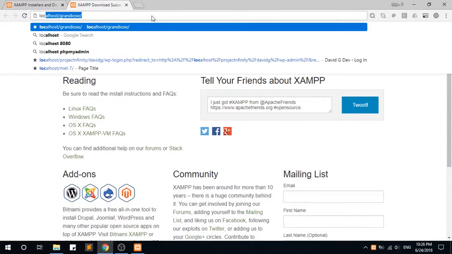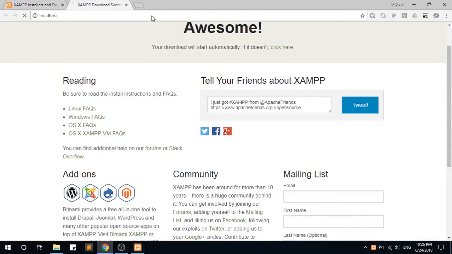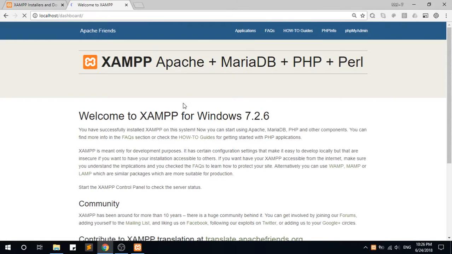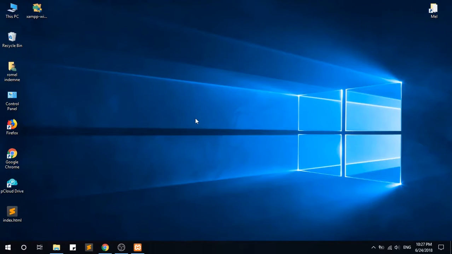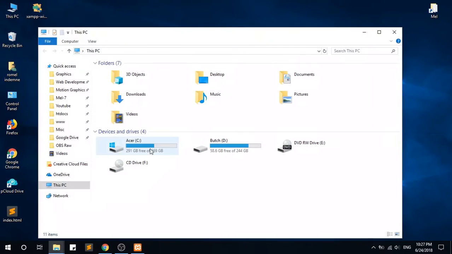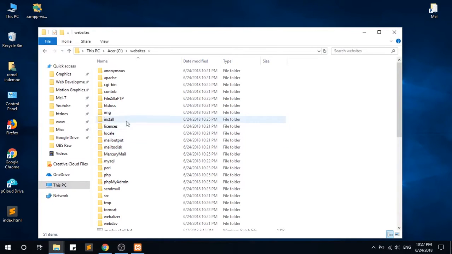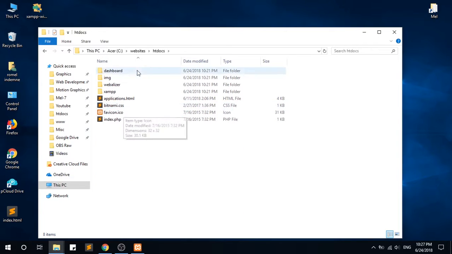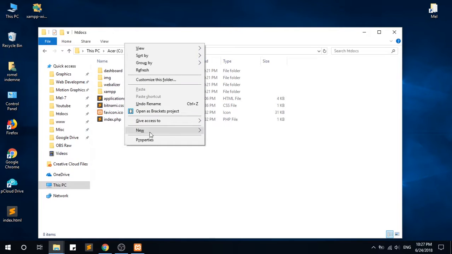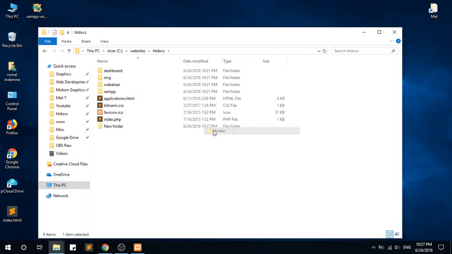Let's go to the localhost. Here you can see the dashboard of the XAMPP. Let's create a folder inside the htdocs of this new XAMPP. So we're gonna go to the websites folder, htdocs folder, and then here you can create a new folder. I'm gonna name this test.